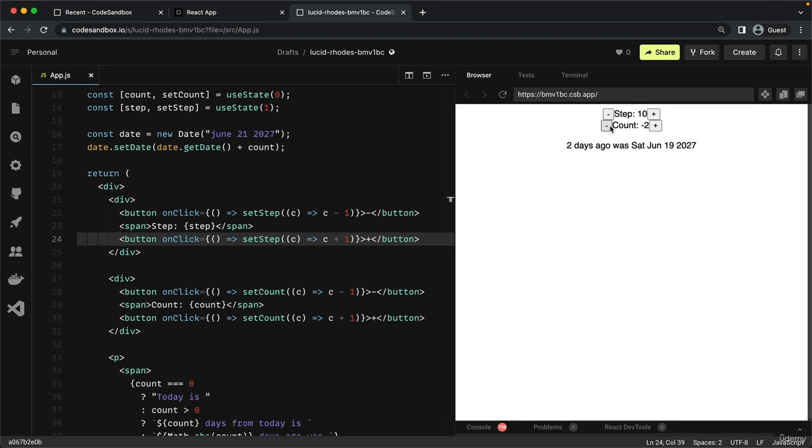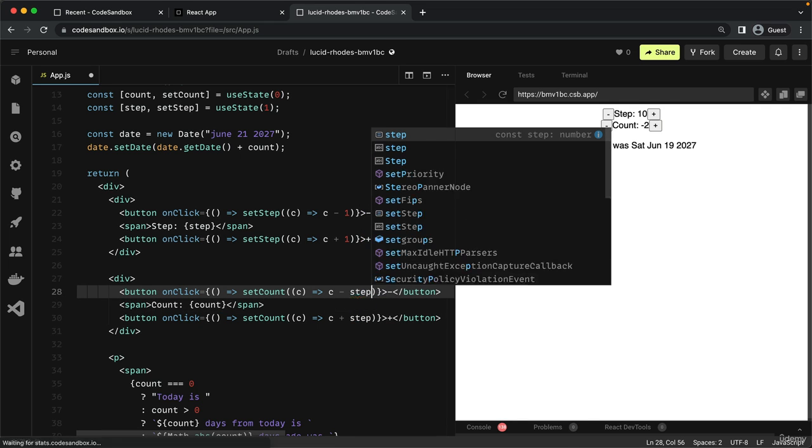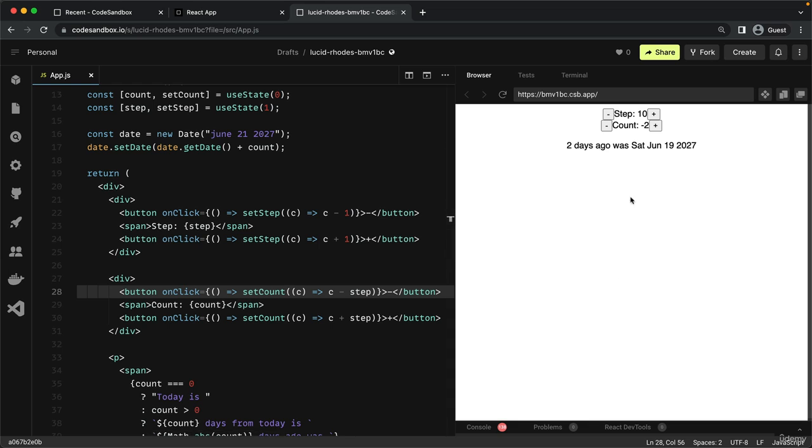So how do we now put these two together? Well, as I was just saying, by default, we are just subtracting or adding 1. But that's no longer what we want. Instead, we want to add or subtract the step. So just replace the 1 here, step, and yes, that's working.